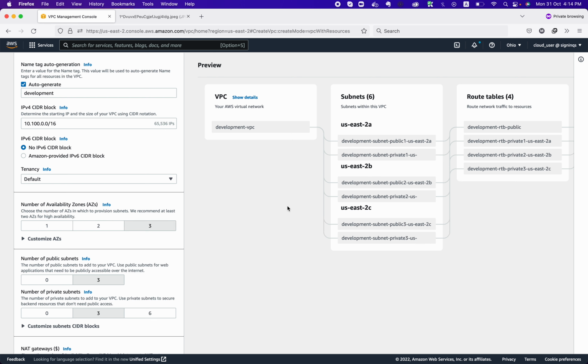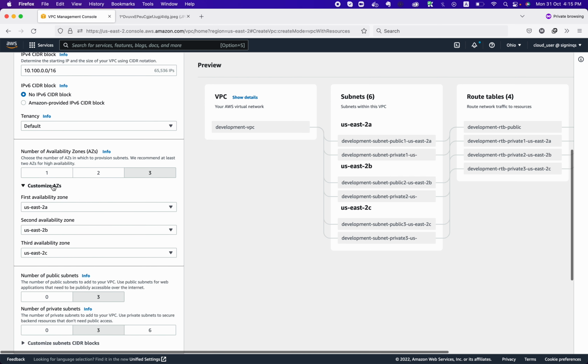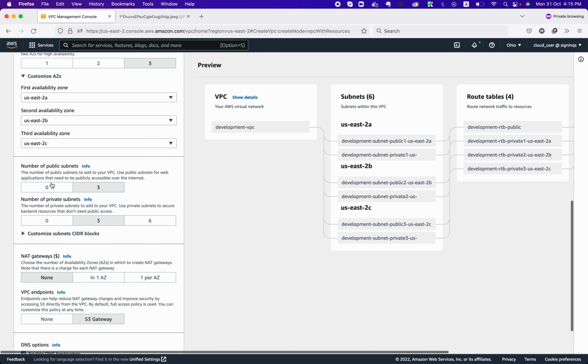If we choose 3, you will see it automatically creates 3 subnets. And here you can customize the availability zone as well, like you can choose your own choice of availability zone. Then you can specify the number of public subnets. I would like to create 3 public subnets and 3 private subnets.